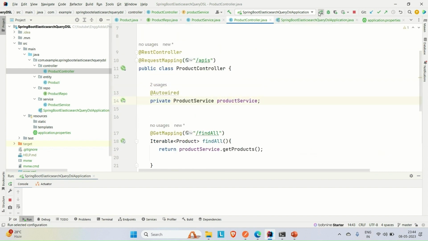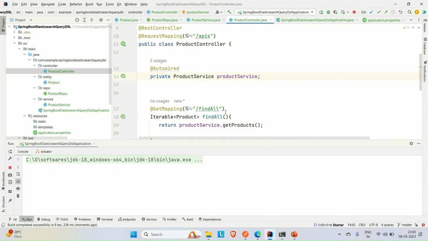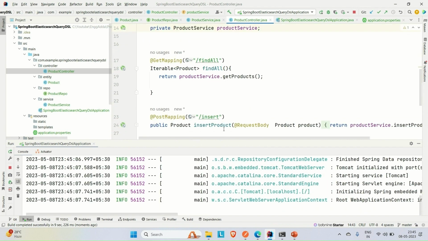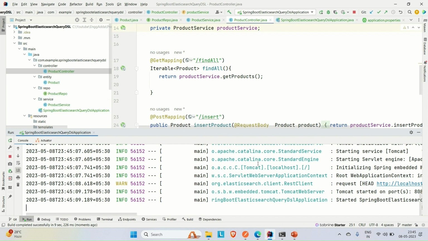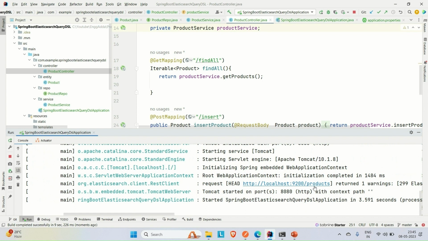Now let me try to make this application up. So just wait for a few seconds. I will try to hit this find all API and try to show you what all the records we have. Okay. So when this application is up, we have integrated the Elasticsearch here. So you can see there is a logs coming, which is giving us the URL for the Elasticsearch. Okay, so our Elasticsearch is up locally on the port number 9200, and slash product is an index that we have created.